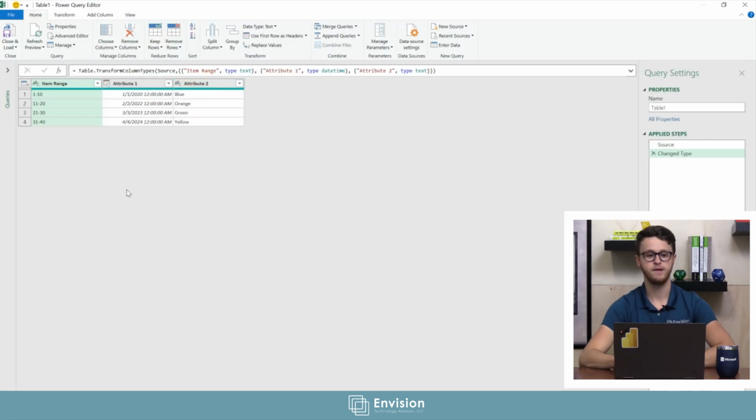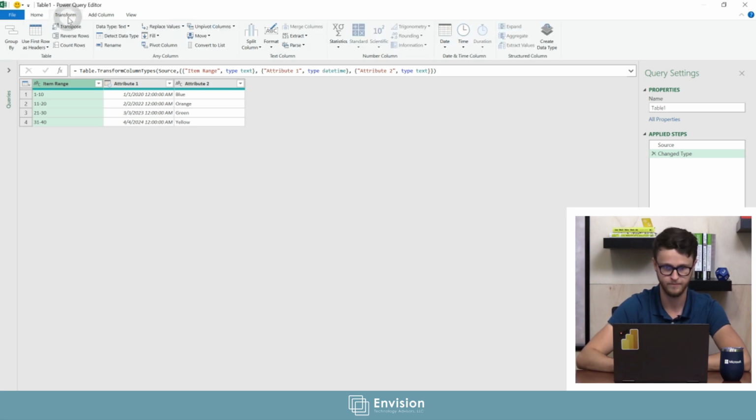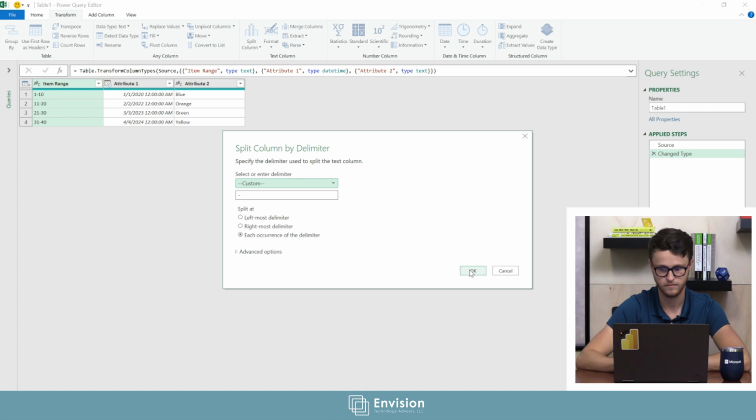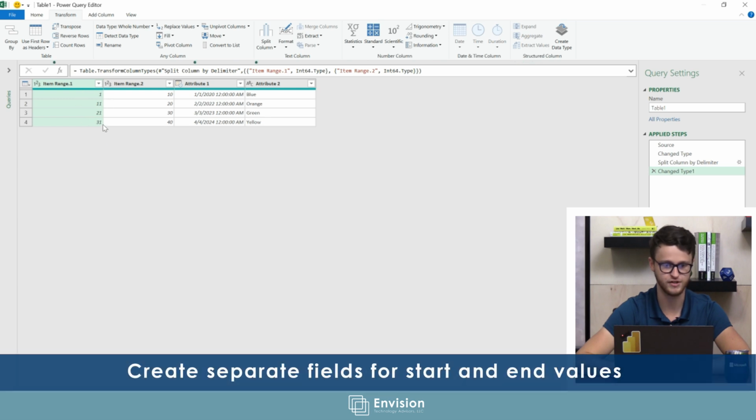All right, so now that we got that table pulled into Power Query, we got a pretty simple list of items that we're going to go through in order to actually get that to the point where it's something that's loadable into our data model. So the first thing that we're going to do is take this column of item ranges and split that out so that we have a starting value and an ending value. In order to do that, since we can see right now that everything is separated by that dash, we're just going to split by delimiter. Click OK. And now we can see that we have a starting value in this item range .1 column and our ending value in item range .2.